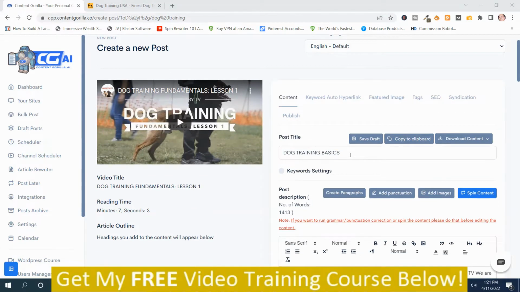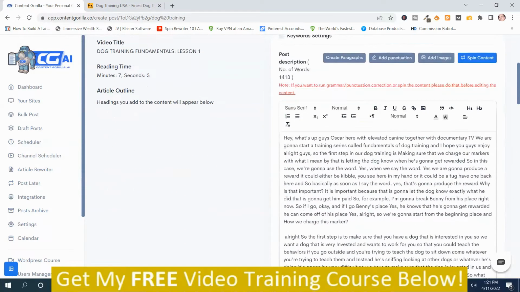So I just wanted to show you that you could change that. And then you got down here, you got keyword settings. You also have create paragraphs, add punctuation, add images, and spin content. So I wanted to show you that. And here's what it came up with. And this is completely editable. You got a WYSIWYG editor here.